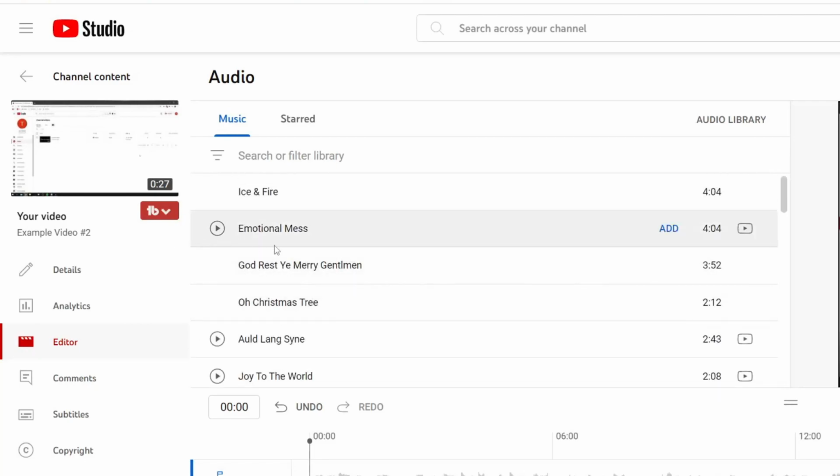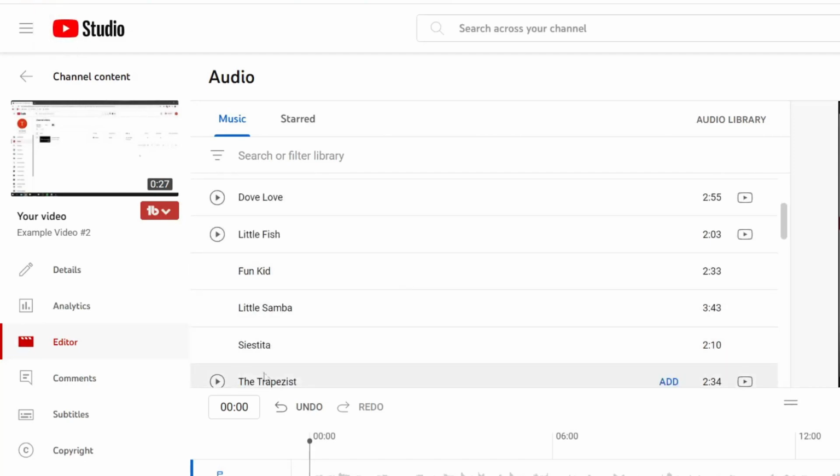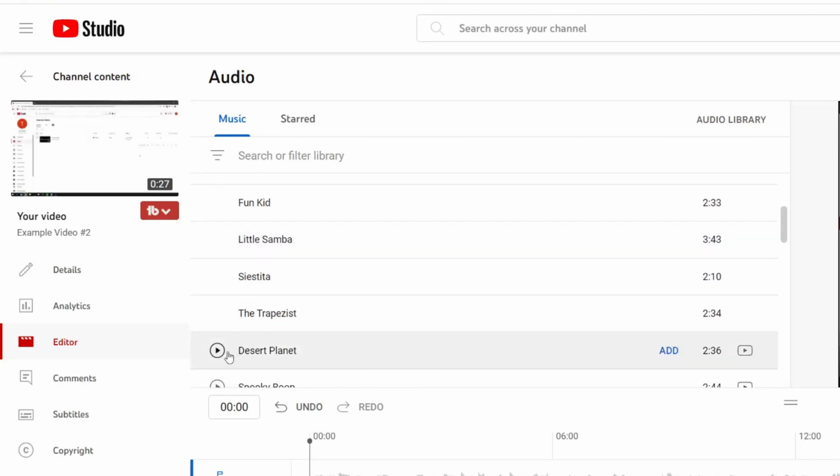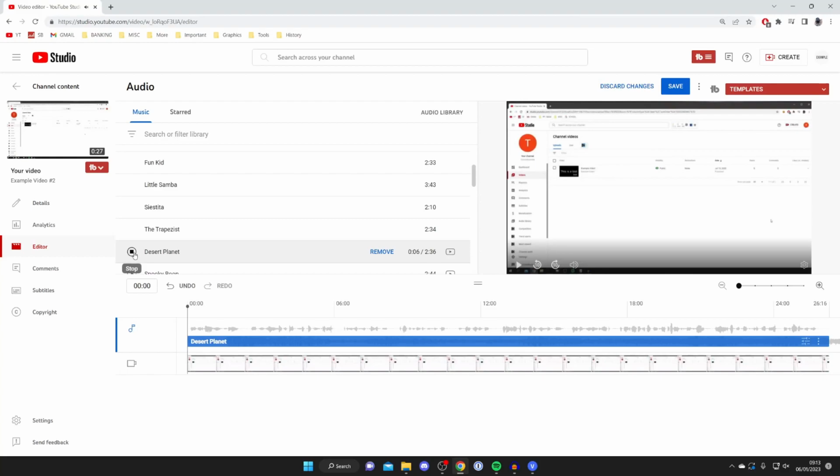What you want to do is find some music, and you can preview it by pressing on play audio track. That means you can listen to it before you add it to your video. As you can see, this is sort of Christmas music. For example, I want to use this Desert Planet one here. So I'm going to quickly listen to it. And once I'm happy with it, just tap add, just like so. And then it's going to add it to your video.